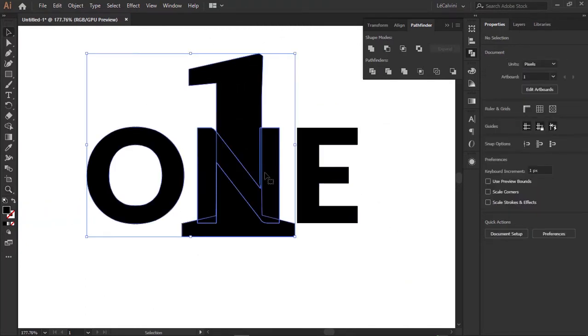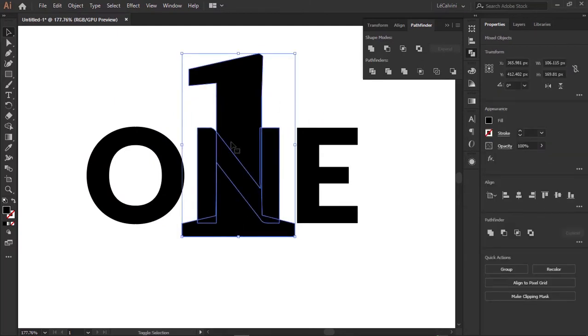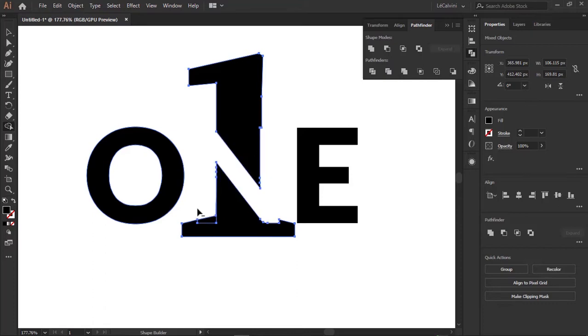So I would select these two, 1 and N, go to the shape builder tool. You hold down Shift M. This is the shape builder tool. So I want to remove this part and this part and this part. So what I would do is hold down Alt and just select the parts I want to remove. But we have something like this, so we remove these two.